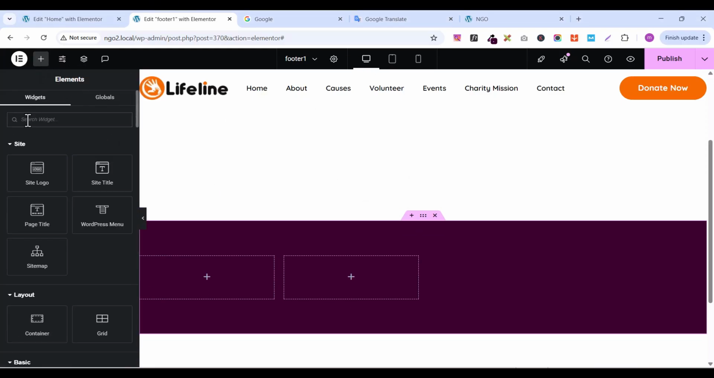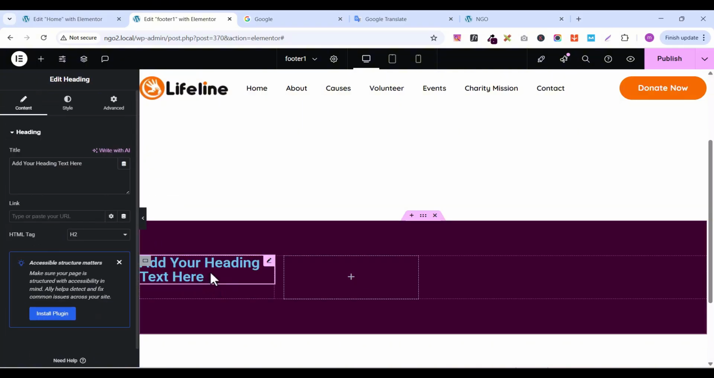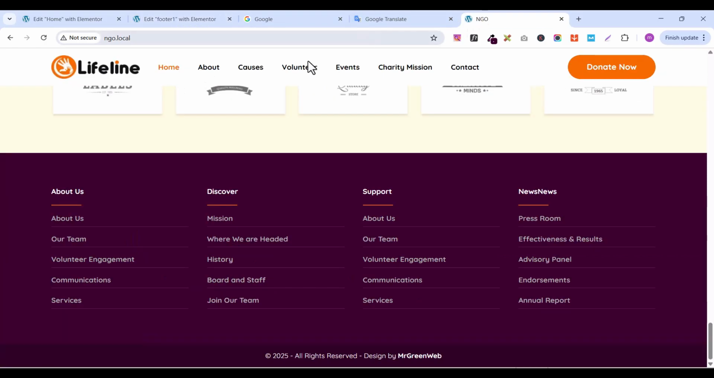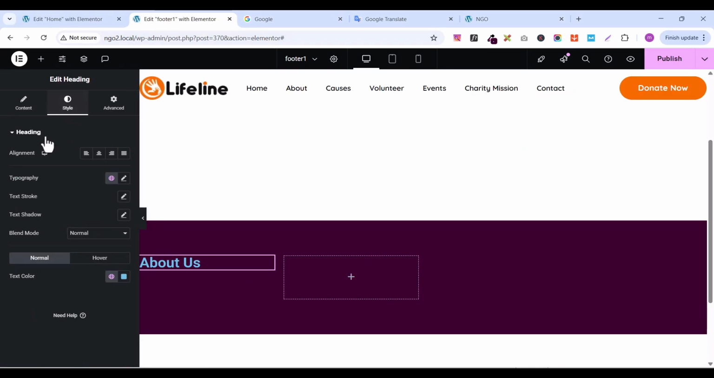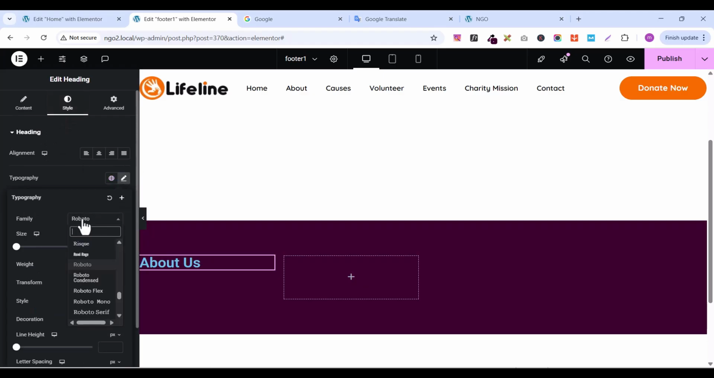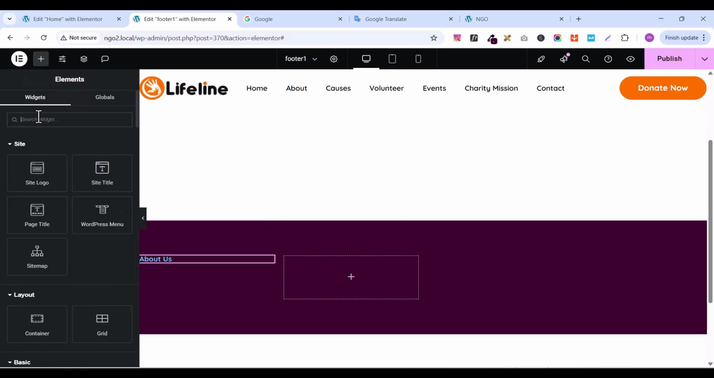So from here, let's add our text by going to our element panel and look for heading. Drag our heading text here. So let's style it. Let's see what we have, About Us. Let me copy it. Back here, paste it here. So let's style this by going to style, typography, font family, let's use Quicksand, and let's increase the font size to about 16, and let's make it bold like this. It's okay. So from here, let me add another element called divider.